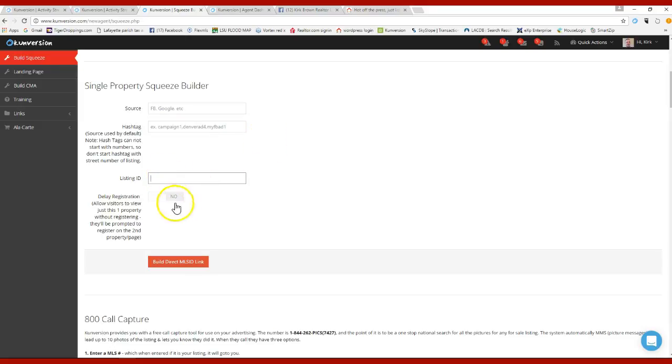Okay. You see this delayed registration? Allow visitors to view just this one property without registering. They'll be prompted to register on the second property page. Now, if you put yes there, it's going to delay it. If you put no, it won't, and it'll pop up instantly.